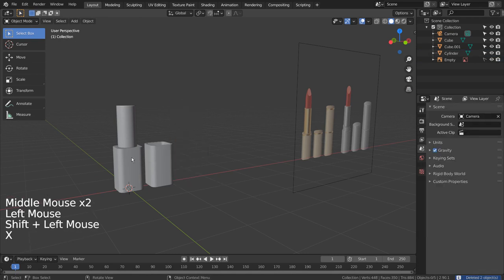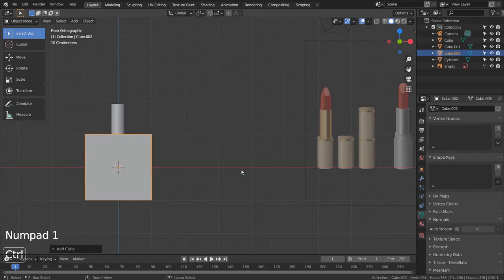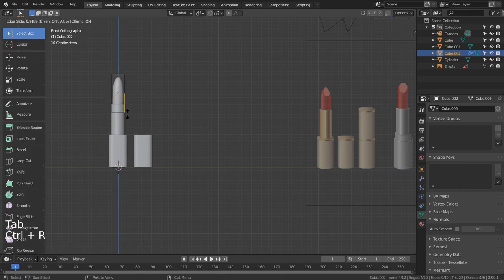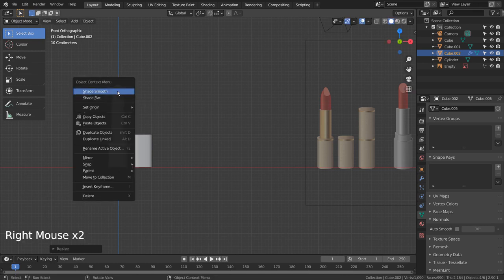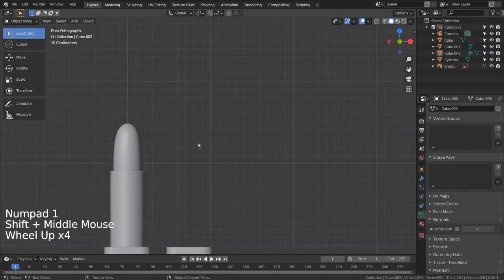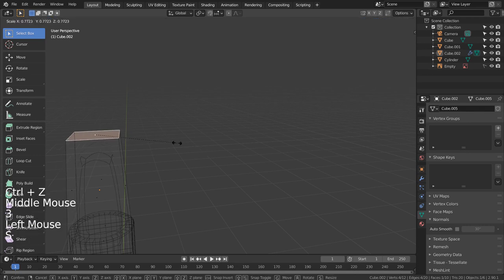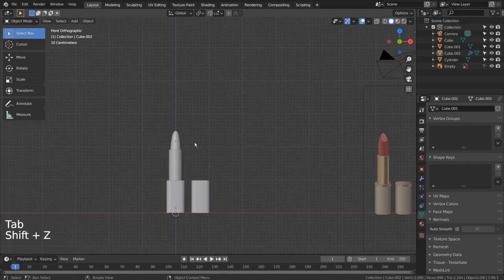Let's remove the last two, since we need to apply more materials to the mesh. Control 3 to subdivide, G and Z to move on the Z axis, S and Z to scale in the Z axis. We need to have a Boolean mesh. Let's use a cube.